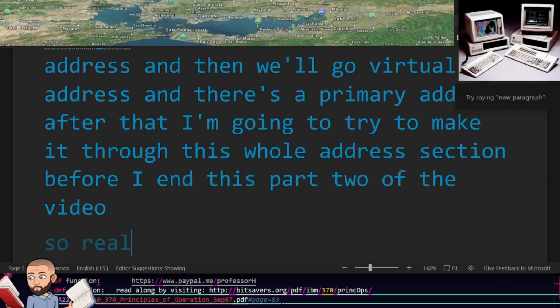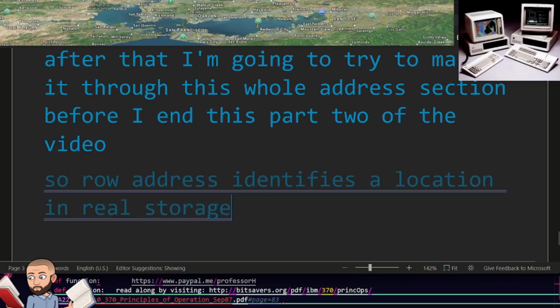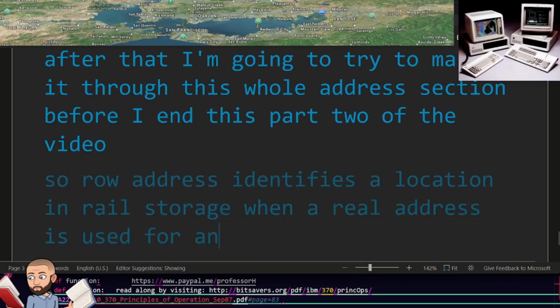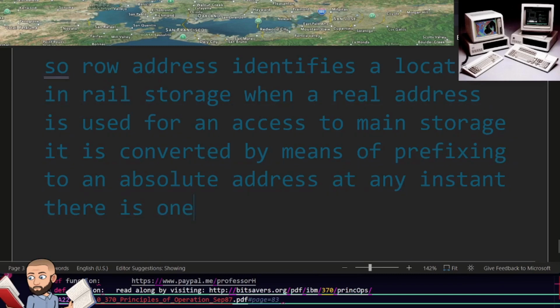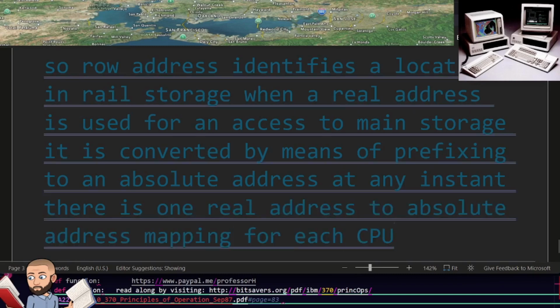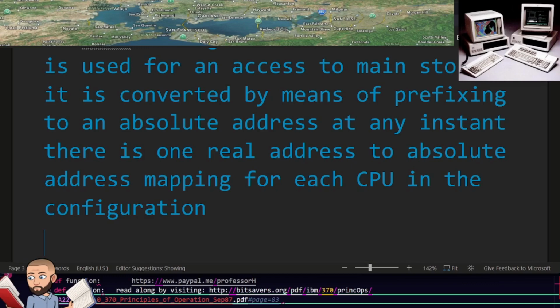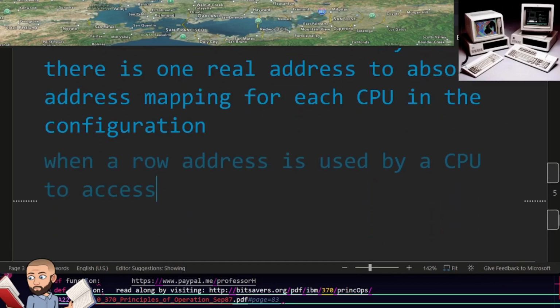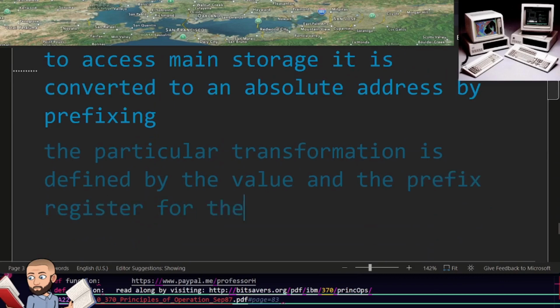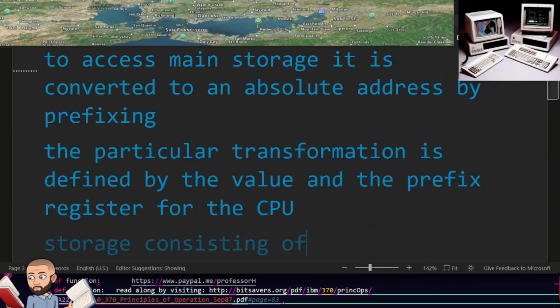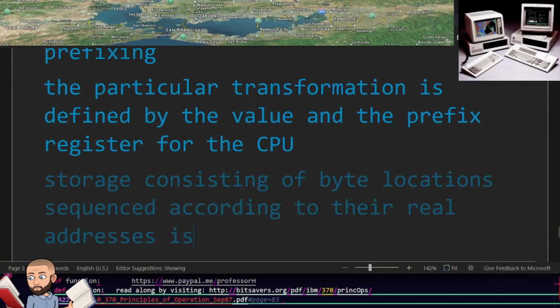So a real address identifies a location in real storage. When a real address is used for an access to main storage, it is converted by means of prefixing to an absolute address. At any instant, there is one real address to absolute address mapping for each CPU in the configuration. When a real address is used by a CPU to access main storage, it is converted to an absolute address by prefixing. The particular transformation is defined by the value in the prefix register for the CPU. Storage consisting of byte locations sequenced according to their real addresses is referred to as real storage.